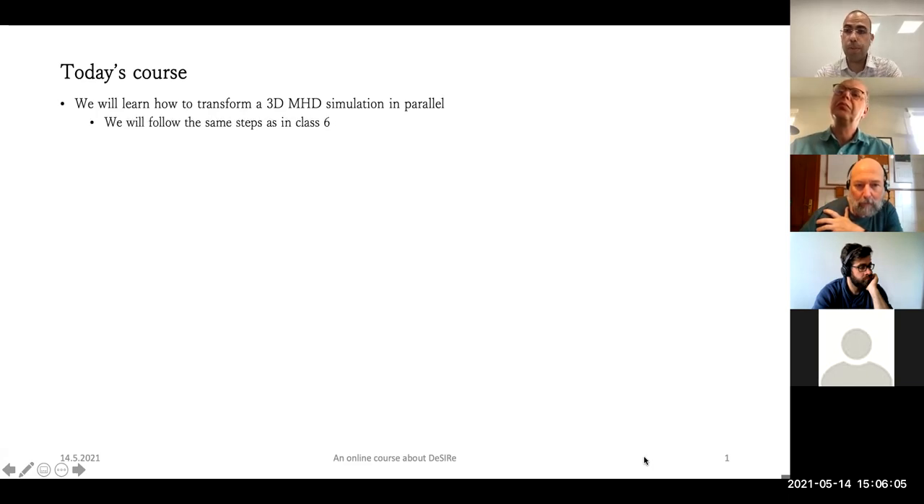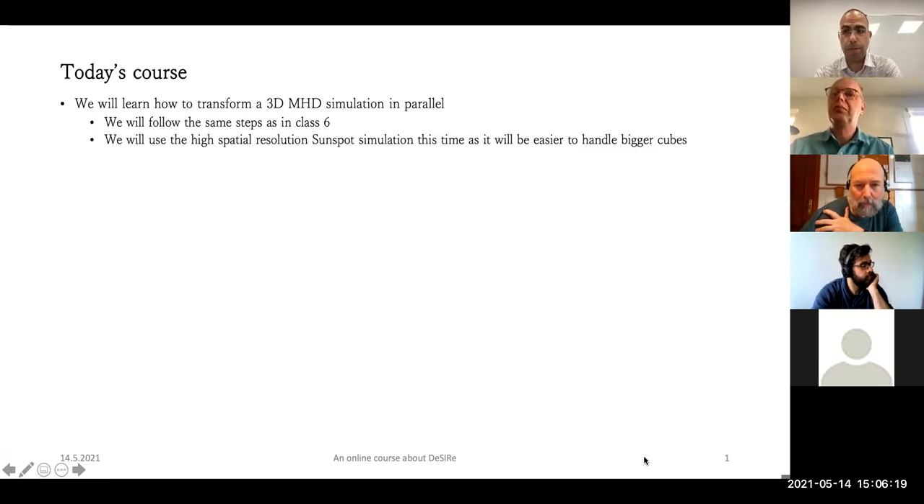So the idea is that we are going to repeat some of the steps of class day 6, so it's 2 classes before. But the idea is that now we are going to do it in parallel. So then it becomes much easier to handle bigger cubes.